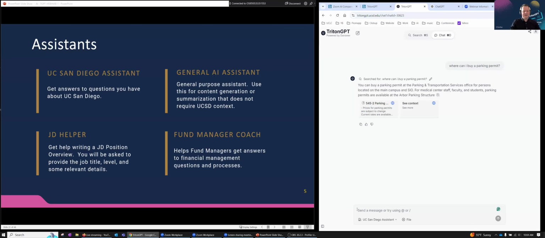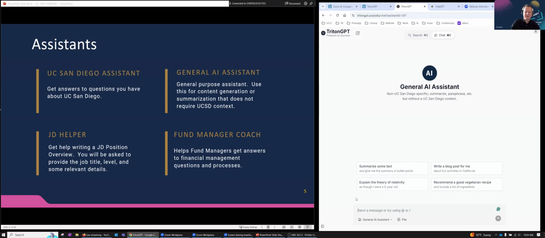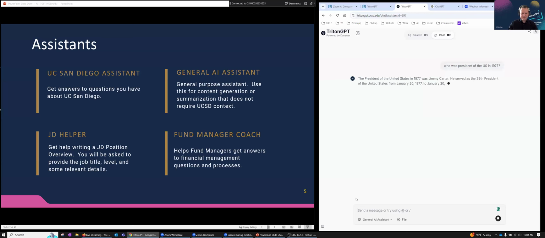Then the next one is the general AI assistant, and this is essentially our version of ChatGPT, and it is something you would use for common knowledge. The question I always say is, who was president of the United States in 1977? UC San Diego probably doesn't have any web pages or news articles about this topic, hopefully. But because we're using the general AI assistant, it's going back into all of the internet pages and all of the books and things that the AI model was trained on.